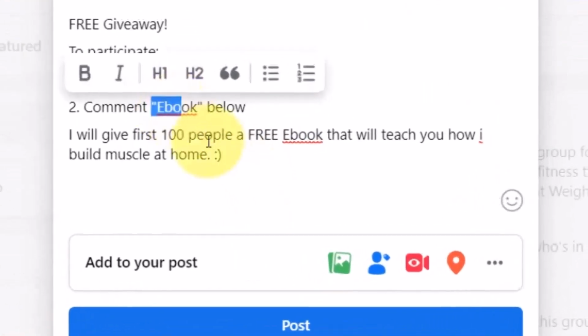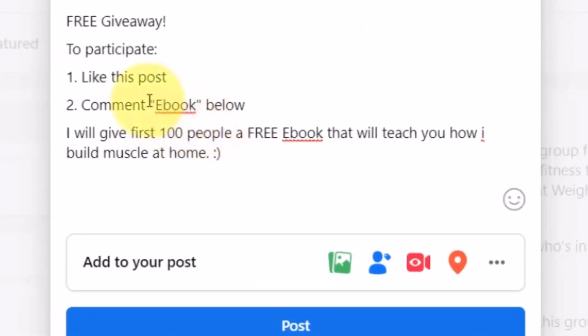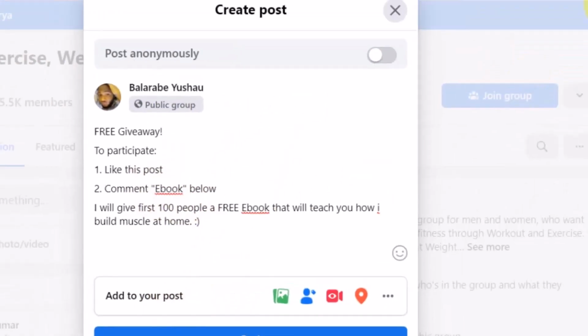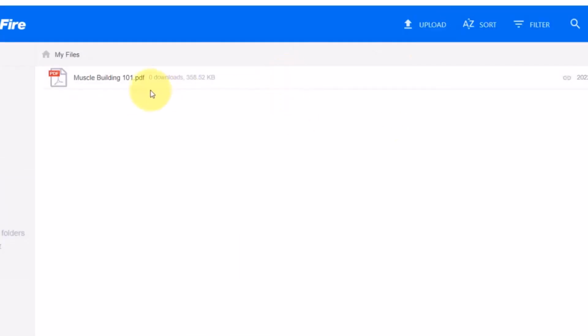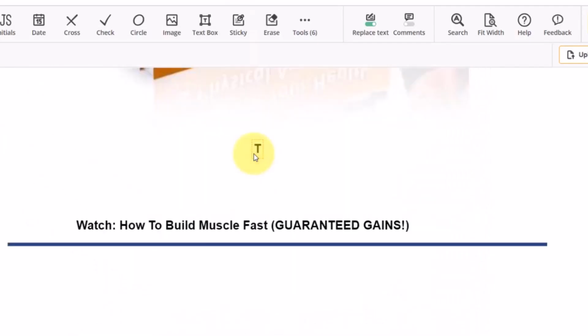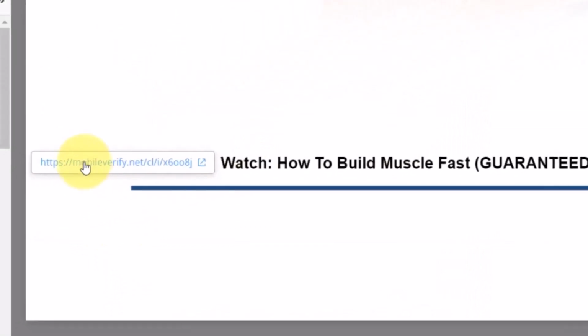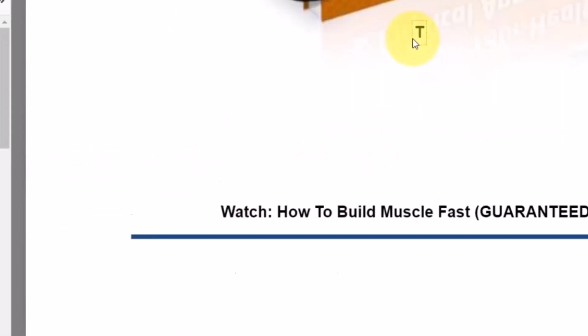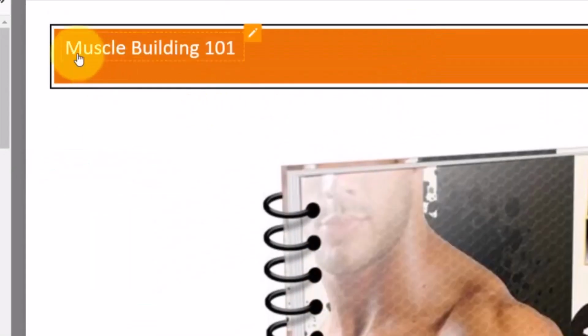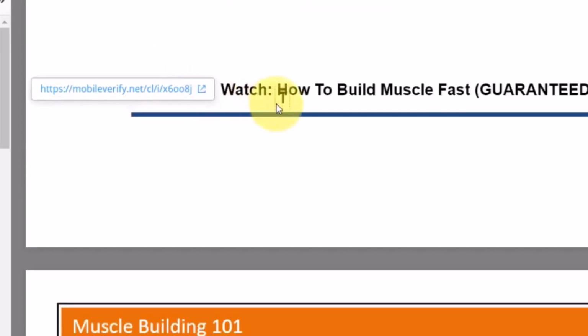Like I said, whoever replied to this post with the word ebook, you are going to send them to this media file link. As you can see, this is a PDF, it's not an affiliate link or anything. So most people are going to click on the link. So once they download this PDF article, they are going to be brought to this ebook right here where they get to see this link. And like I said, whoever is interested in building muscle like this ebook right here is going to be interested in this video right here.